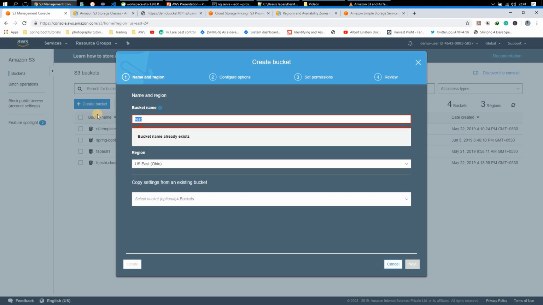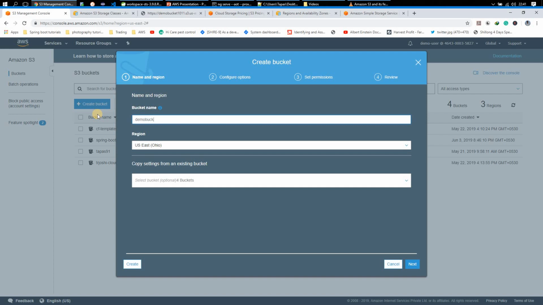Okay, so let me try to create one bucket with the name test, and you can see here the bucket name already exists. So what we have to do is use something like demo bucket 1011, let's say.